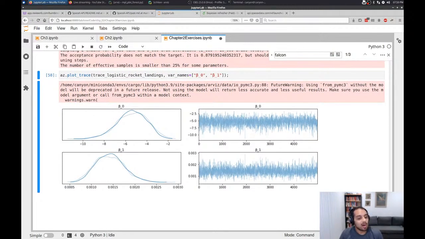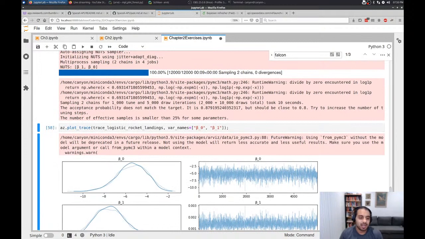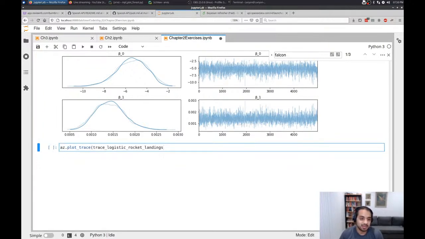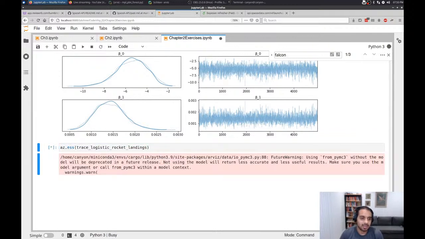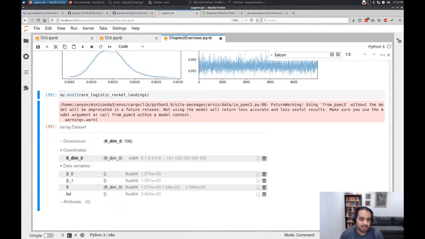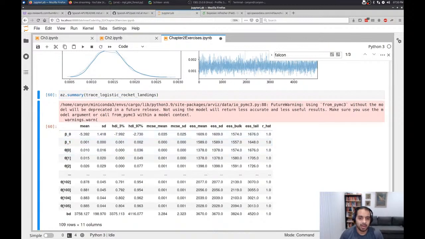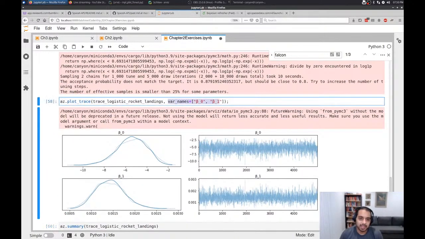And so I'm a little confused because it actually looks pretty okay. Like these traces look okay. But my sampler says something's wrong, so let me see what is going on. So I'm going to use ESS. And, well, that didn't help. Let's do dot summary. Okay. And I want to get the numerical diagnostics.